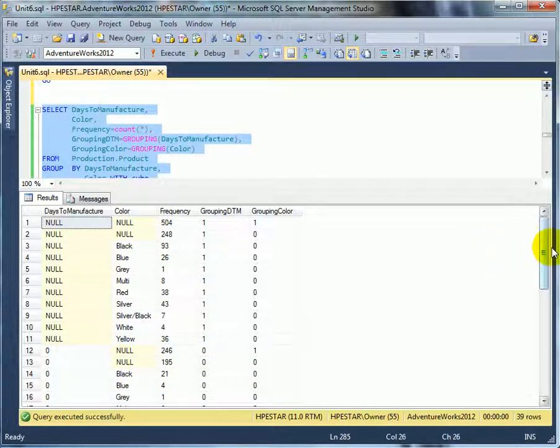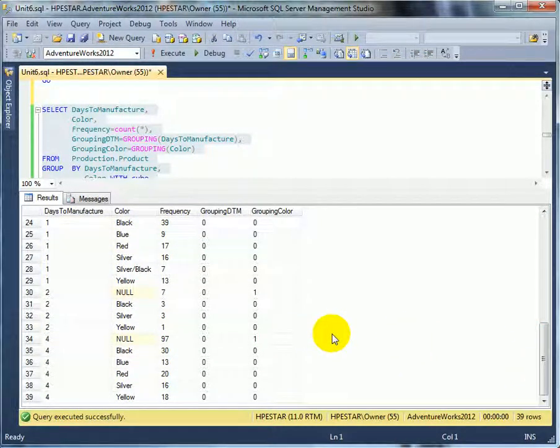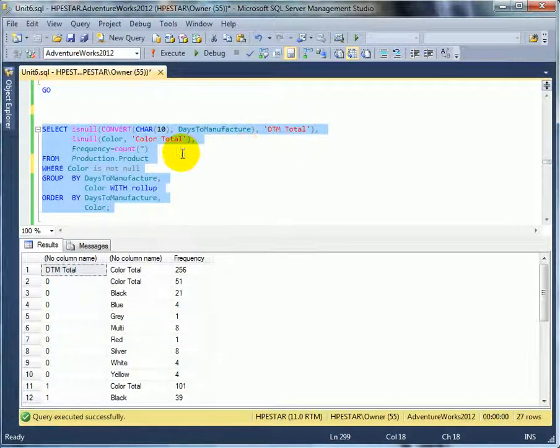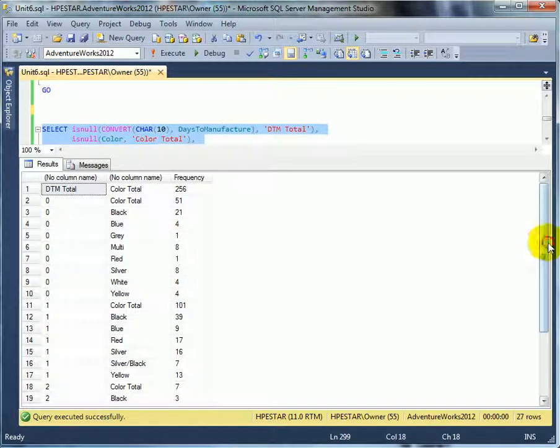Well, it looks pretty difficult to decipher. On the other hand, once we master it, we can make very nice reports with rollup and cube. So we added color total and DTM total, and we had to do a data conversion as well, because this is a string and days to manufacture is an integer. And let's check out the cube report.